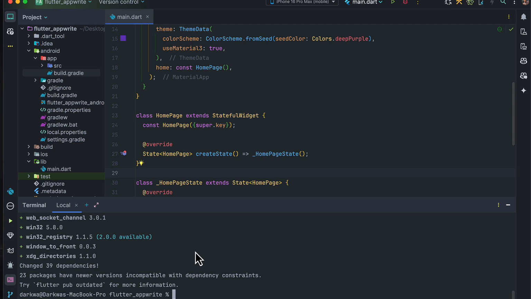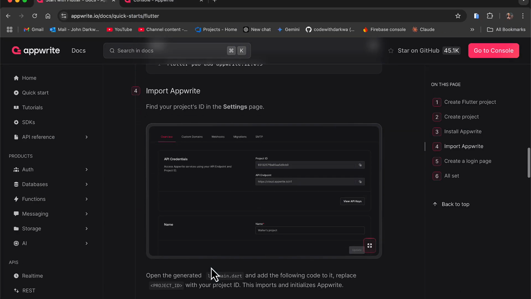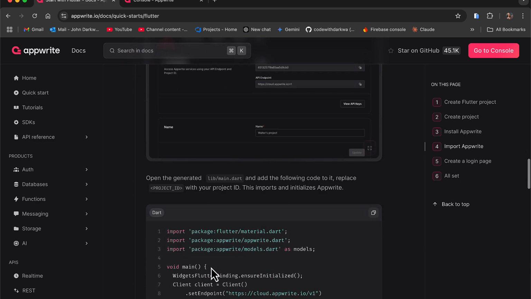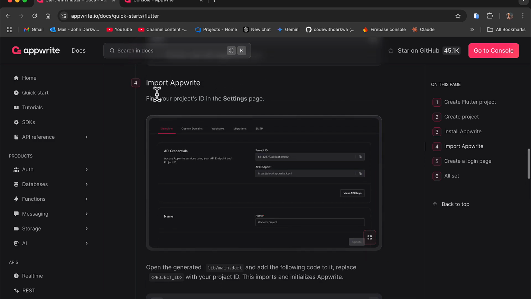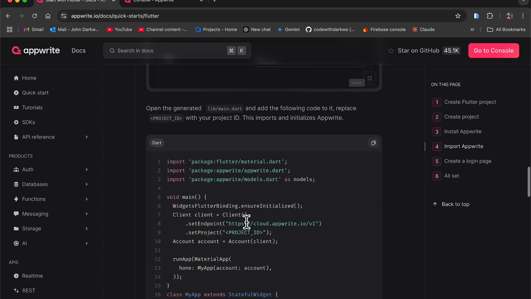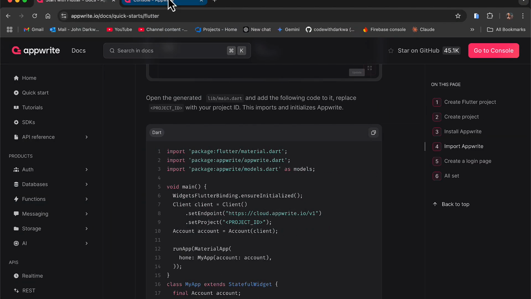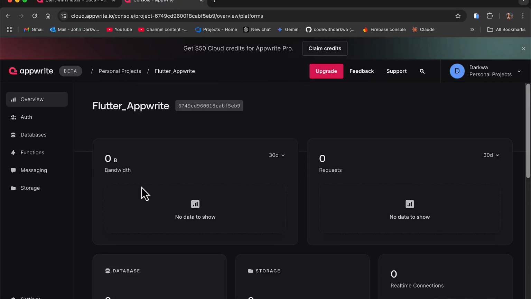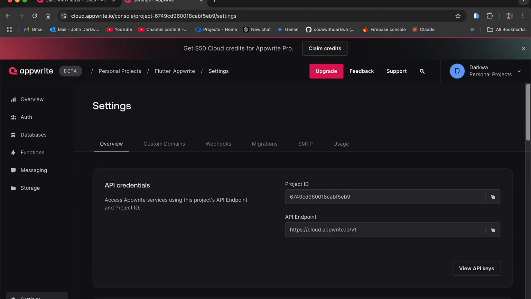There we go, we have a successful installation of Appwrite. The next step is to find your project ID in the settings page. So this is the console, and below over here you have the settings page. Over here you can get access to your project ID and also the endpoint.